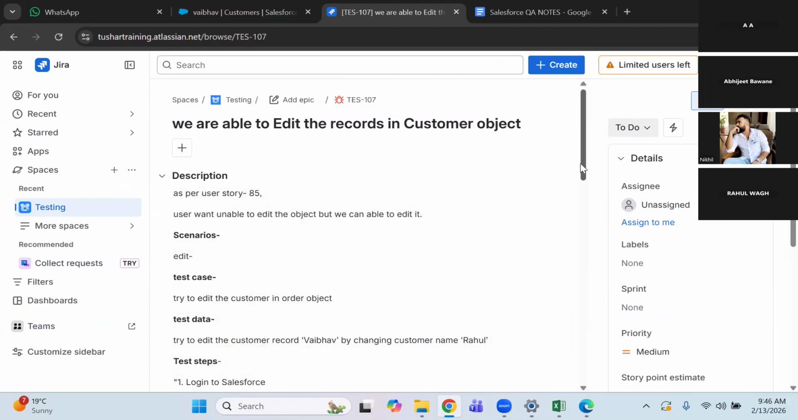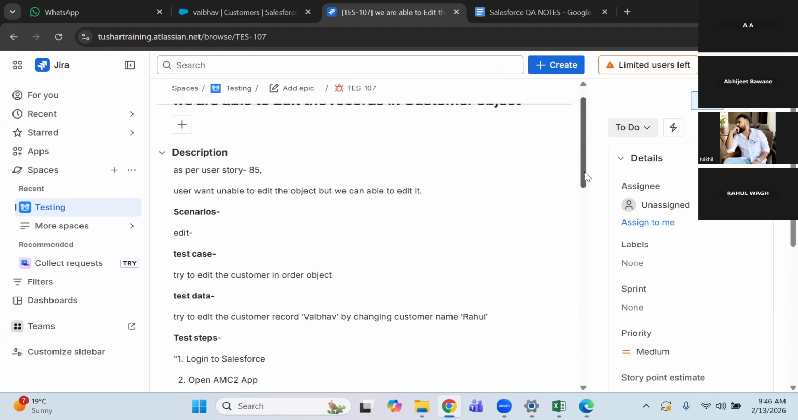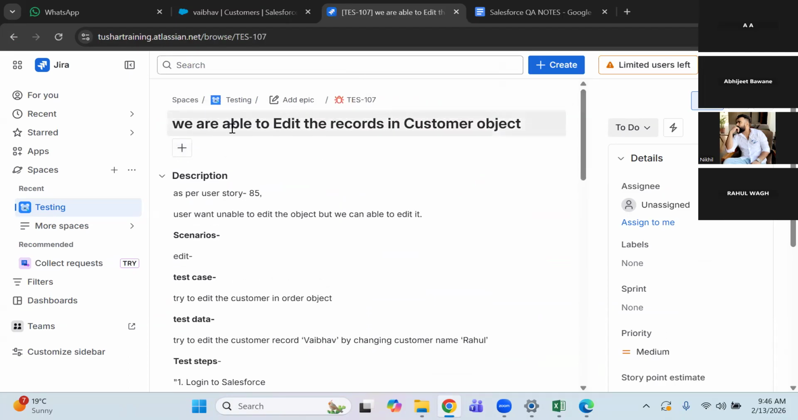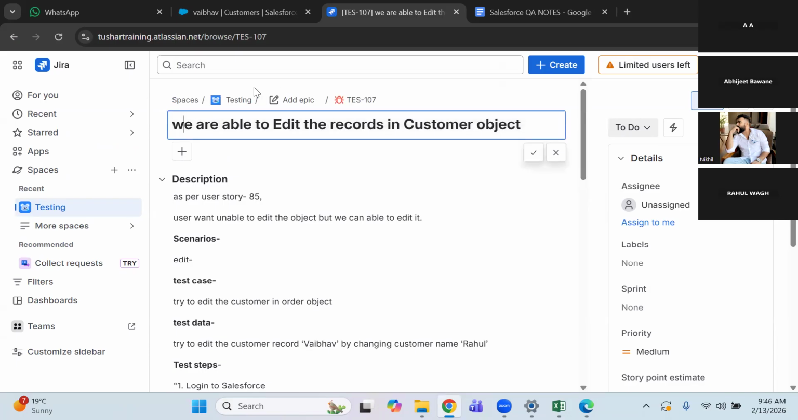Then don't write "as per the user story 85." Then in the heading you haven't written which object the issue is. Then "unable to edit the record in customer object." The first word should be capital. Normal English it is. Okay.